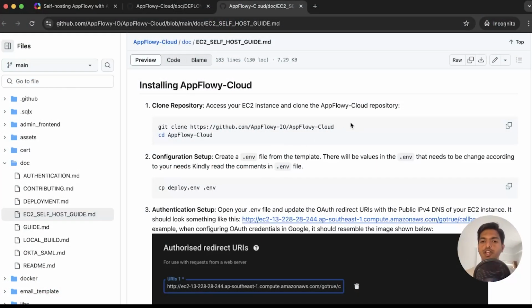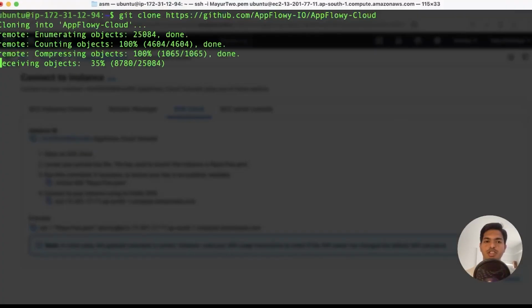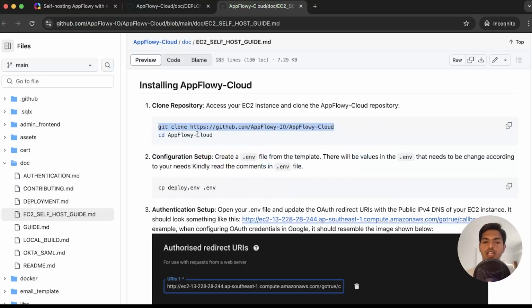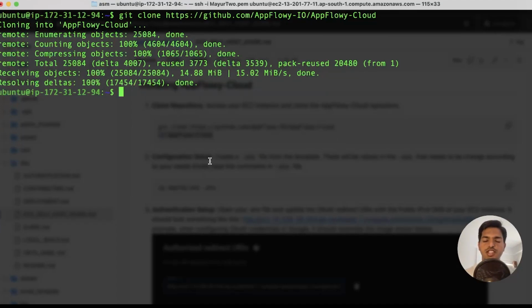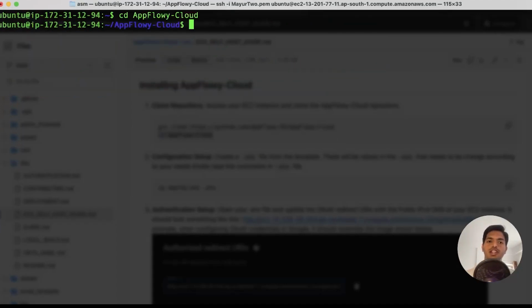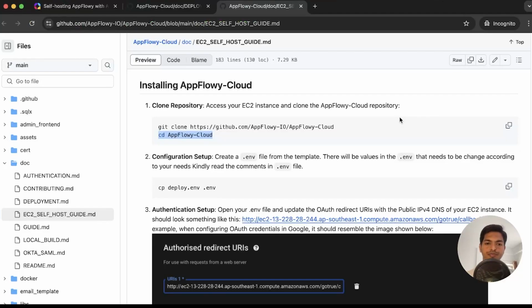So for that, what we need to do is first we need to clone the AppFlowy repository. So I'm going to go here and I'm going to just paste this command. It will clone the repository from Git, and as you can see, it has successfully cloned it. Now we can go inside that folder, and you can see the AppFlowy-Cloud repository successfully cloned.